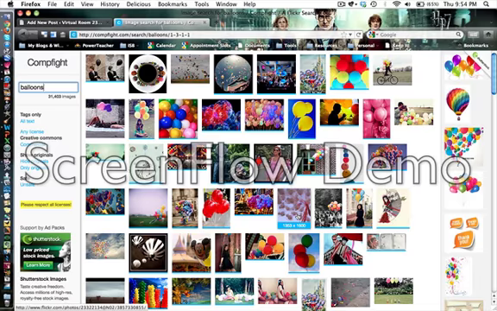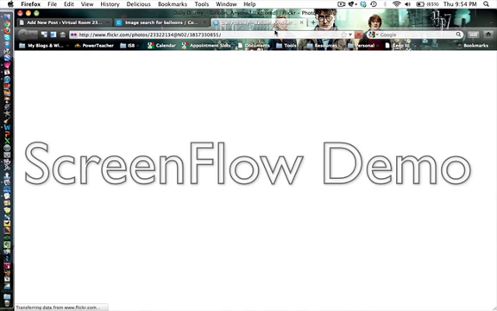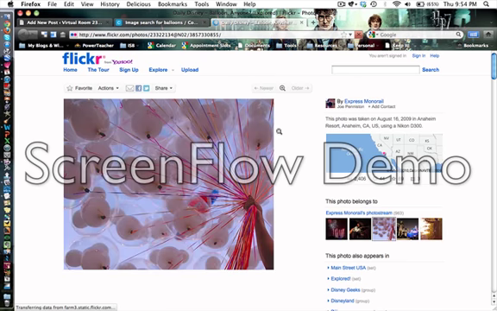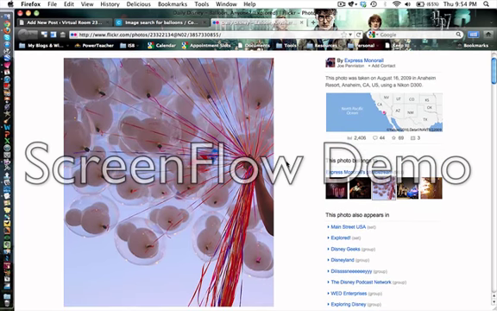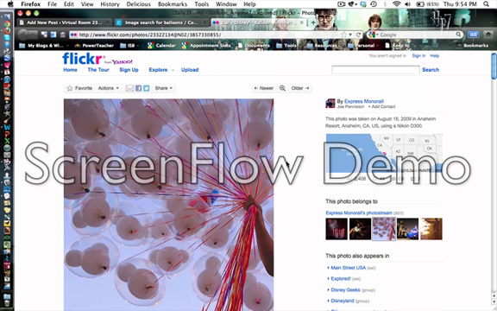So now I click on the image that I want, and a new tab will pop open, and it takes me straight to the page on Flickr where this image is. Now I do really like this image, and it is the one that I want.